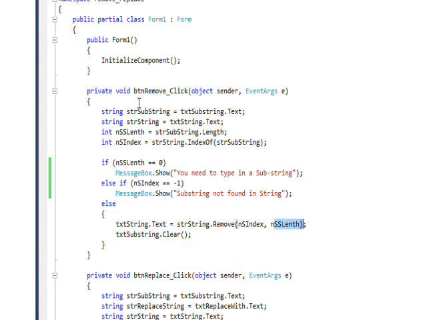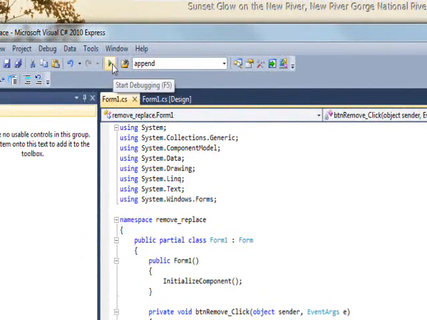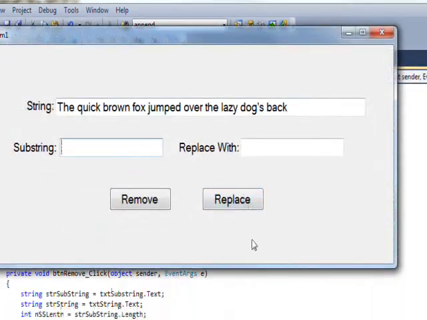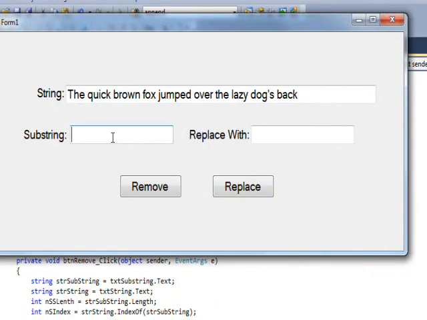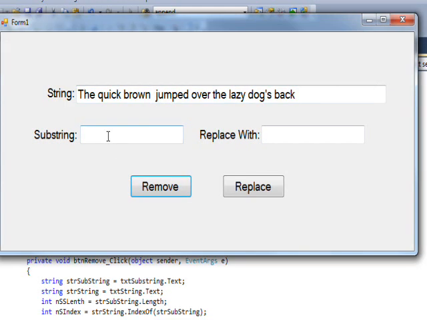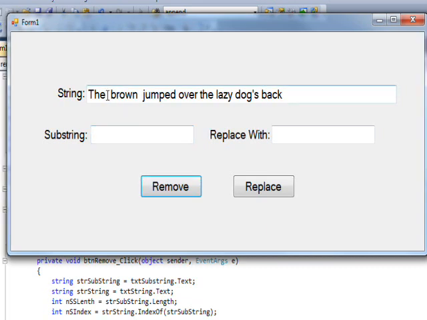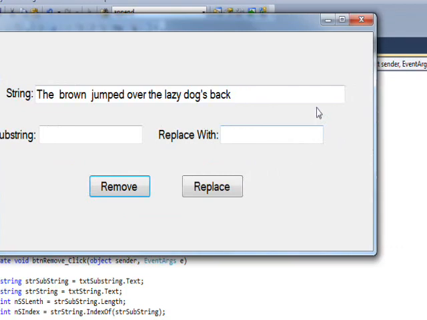If we try compiling and running this, basically say I type in fox, and then type remove, you'll notice the new string appears with fox missing. And if I type in quick, the same thing happens. So basically that works. Transforming the remove command to act more like the replace command.